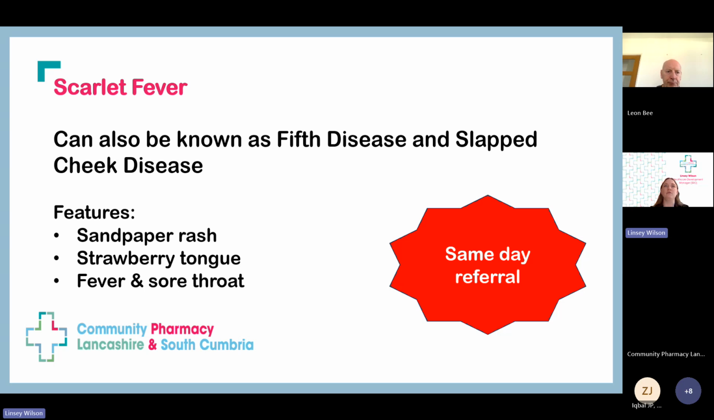Scarlet fever is another one, seems to be doing the rounds again at the moment. I do still touch base with my previous job as a nurse, and I do still practice occasionally, and we're getting lots and lots of reports of scarlet fever at the minute. Can be known as fifth disease. I've actually not heard anybody refer to it as fifth disease in quite a long time now, but slap cheek is really common. A lot of parents will refer to it as slap cheek.